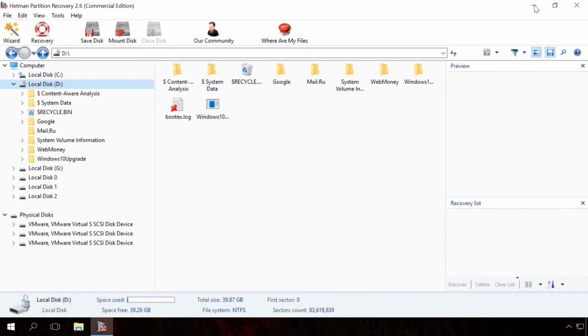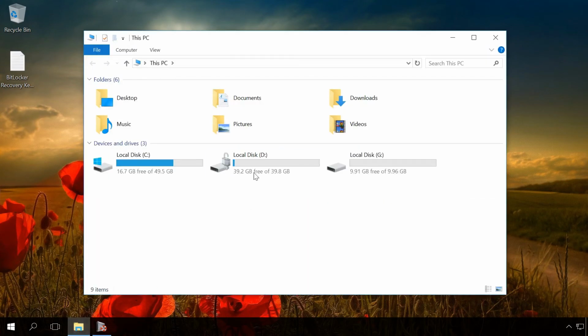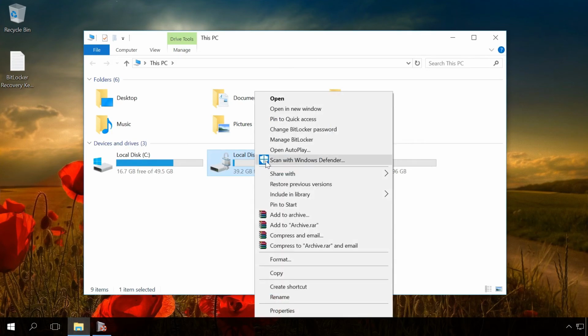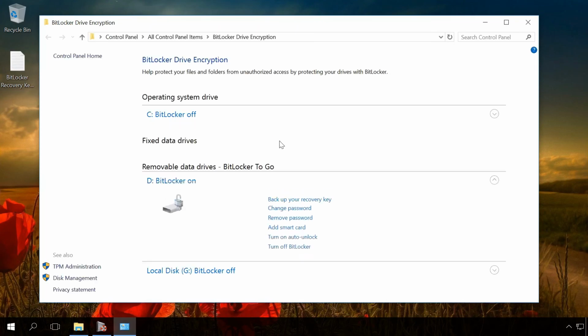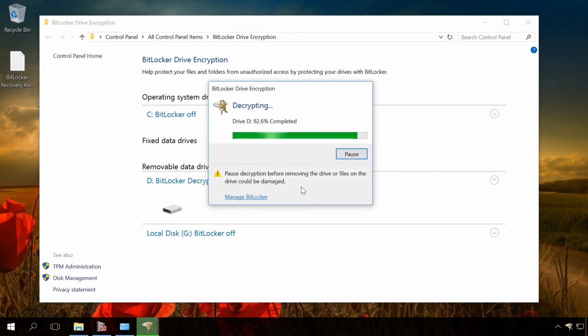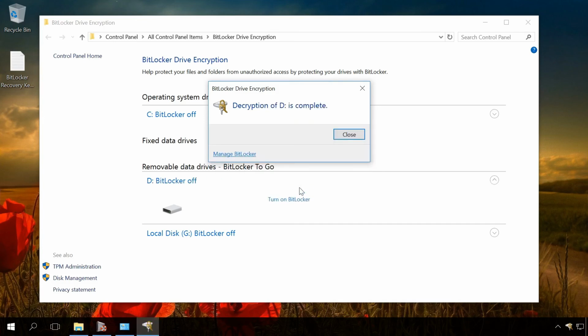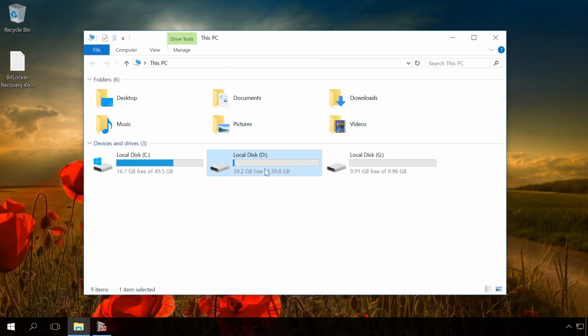If you no longer need to encrypt your data, just turn off BitLocker and the disk will be decrypted. To do it, go to Manage BitLocker, go to the encrypted disk, select Turn off BitLocker, click Turn off BitLocker again to confirm your choice. Decryption is running. Disk decryption is over. Now the disk icon is back to standard and you can use this disk without having to enter a password or recovery key.